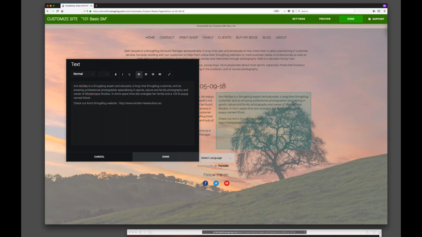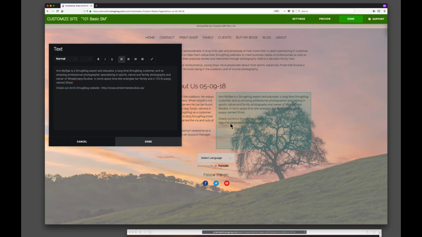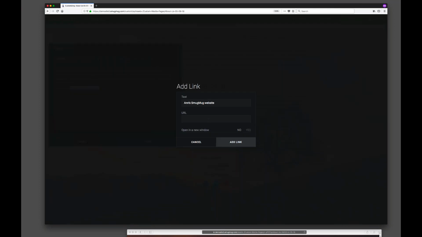So what we're going to do is, instead of just leaving this URL here, and you can see where we'll automatically be able to click that, I'm going to link that into Anne's, right into the words. I'm going to create a hot link here. Check out Anne's Smugmug website. We highlight it. We click this little link button. Hopefully you guys know what this is.